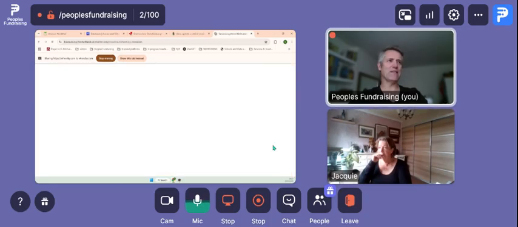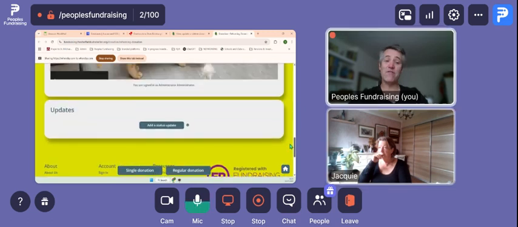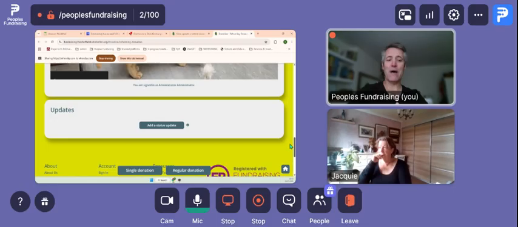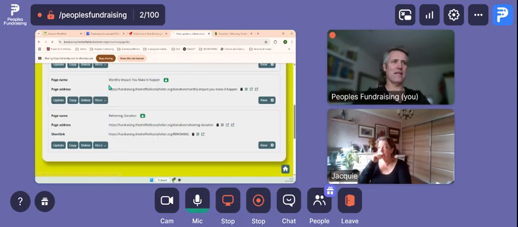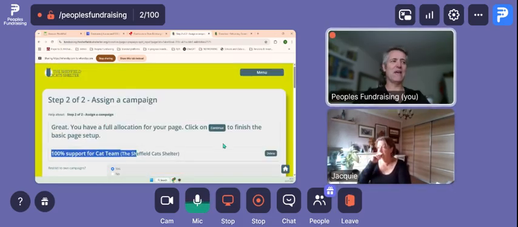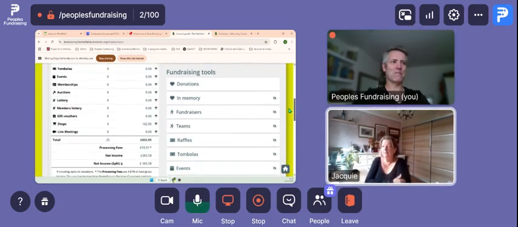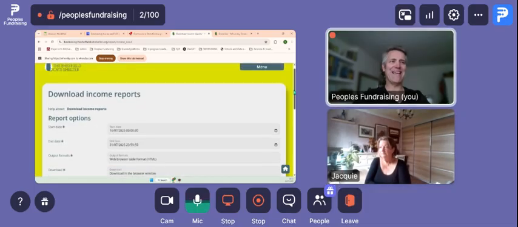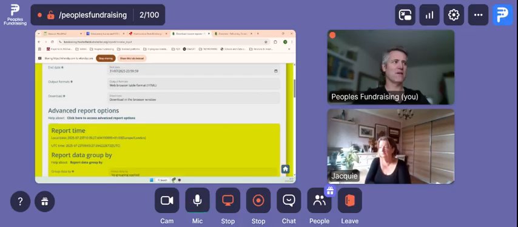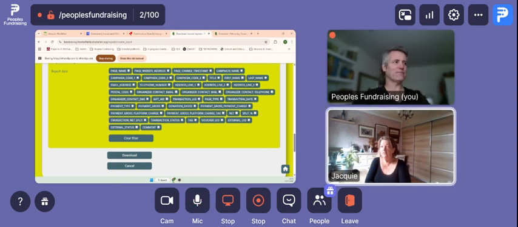Now, if you look at that donation page now, you've hidden the campaign, which means it doesn't appear, but the money will now go towards that. Let's just double check. Yeah, support cat team. The money will now be allocated against that campaign, so reporting will be better for the cat team. That's right. For example, if you download an income report, it shows which campaign name it is, so that will now be the cat team. Okay, that's brilliant.